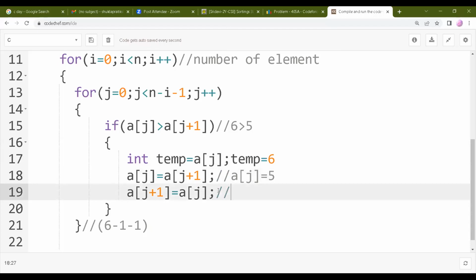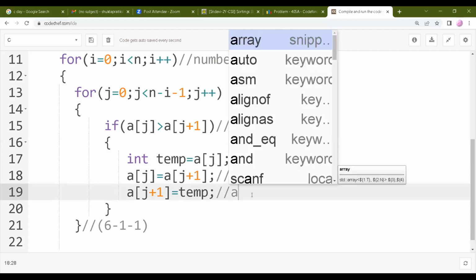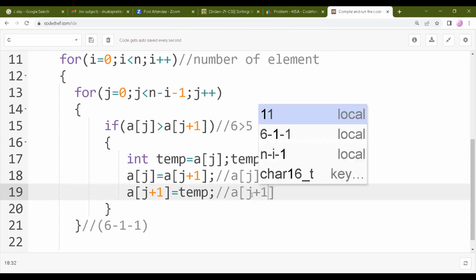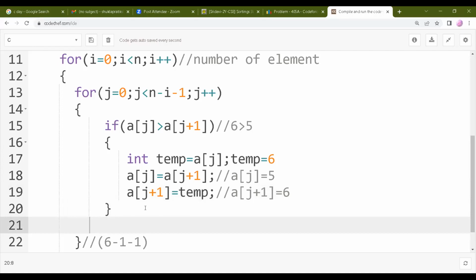And here do you know array j plus 1? I have to write, so sorry, I have to write temp over here. So array of j plus 1 will hold what? It will hold the temp value. What is my temp? Which is 6. So now you can see earlier j was 6. J plus 1 was 5. Now j is 5. J plus 1 is 6. They are swapped.